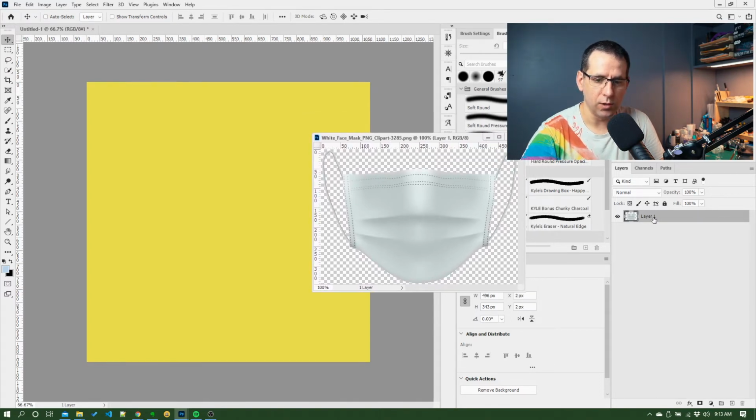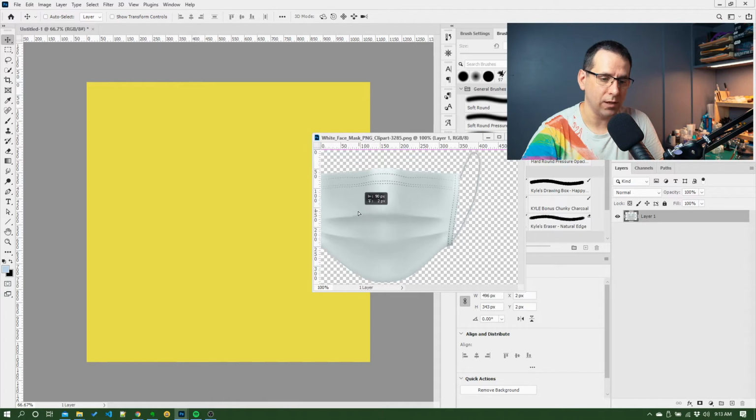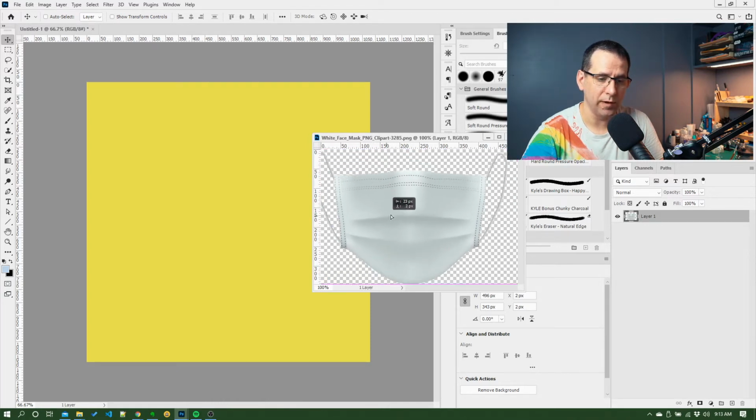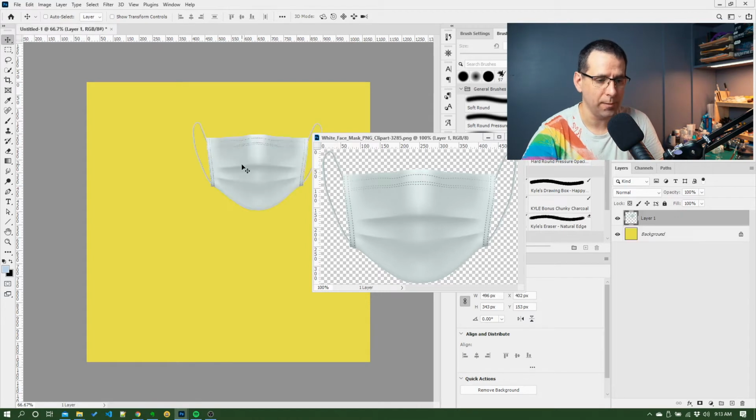And now what I can do with the layer selected is click, hold, and drag this. You can see how the face mask part is moving around. Notice the checker part isn't. And then I can drag that out and onto my yellow Instagram post. Notice how the cursor has changed, because it's saying, hey, you're about to drag something from one document to the other.